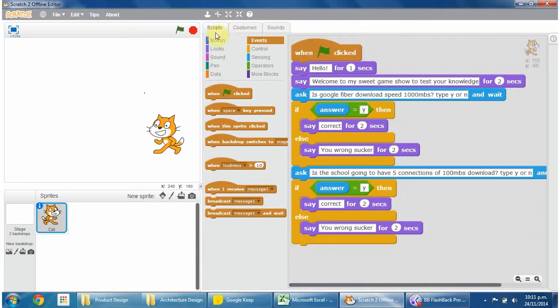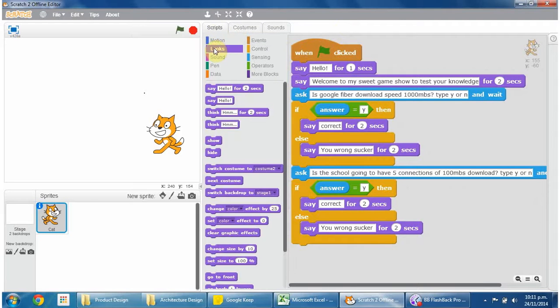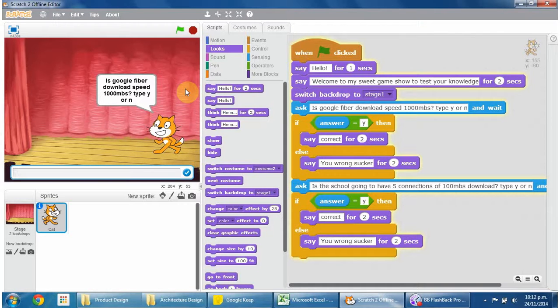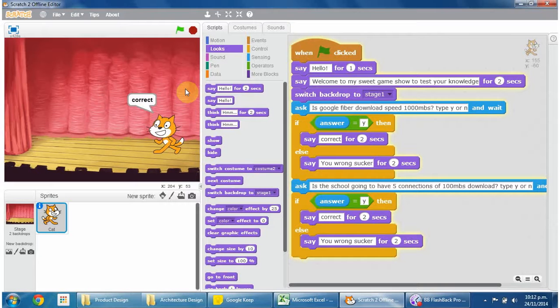So what we'll do is we'll go looks, and we'll go switch to say hello, welcome to my sweet game show, and then we're going to switch to backdrop stage 1. So when we play the game, we go hello, welcome to the game, and it should change into the background if I click the right name. Sweet, there we go. So now it's gone into that view with it, and I can kind of go, yes, oh yeah, I know the answers, and go through there.